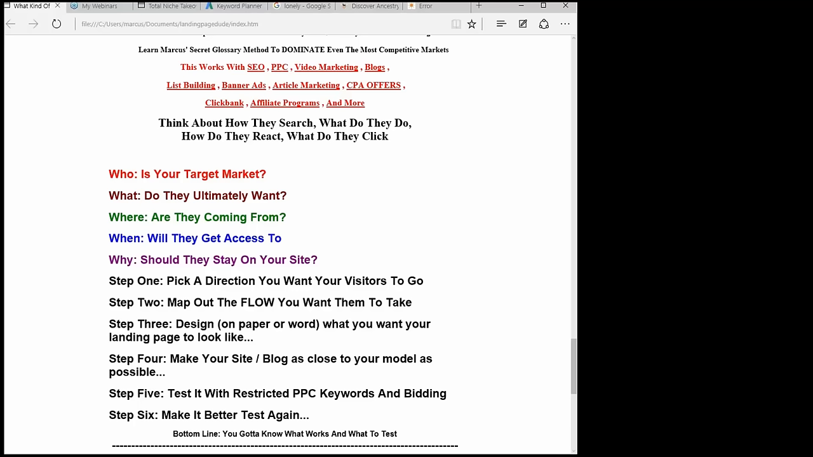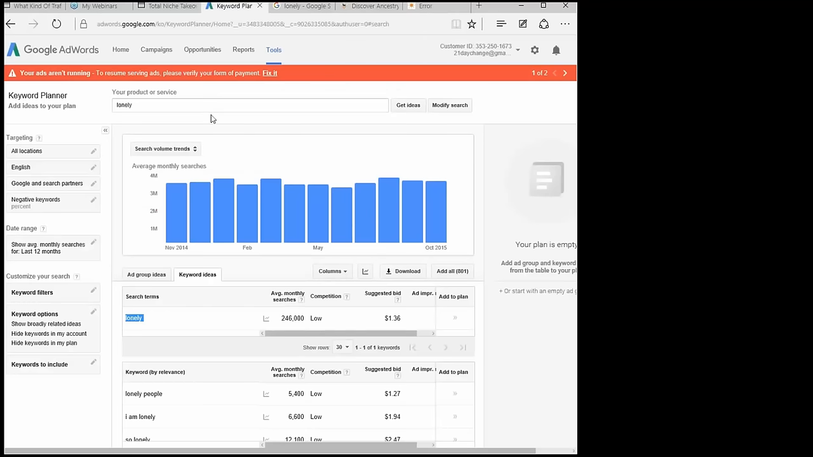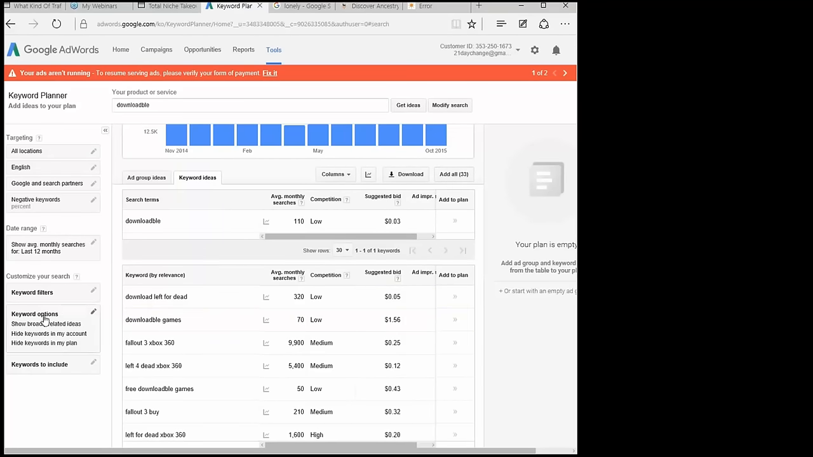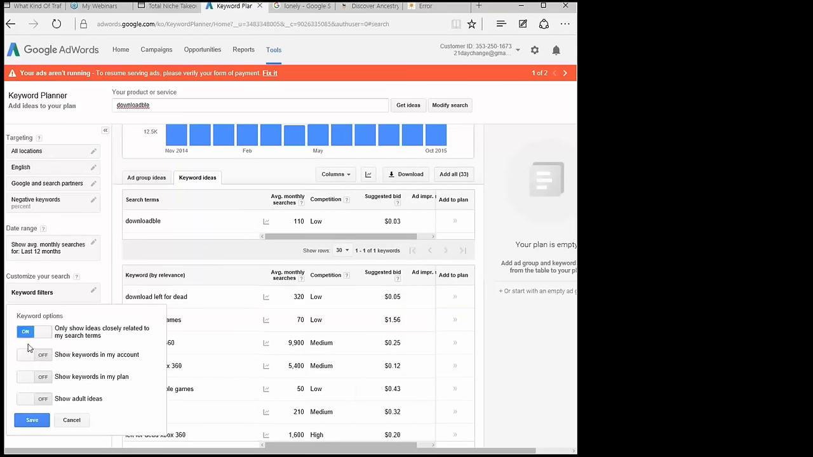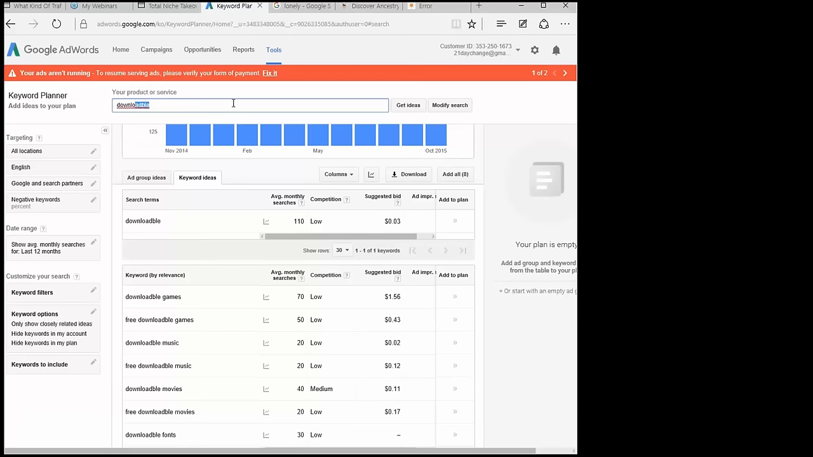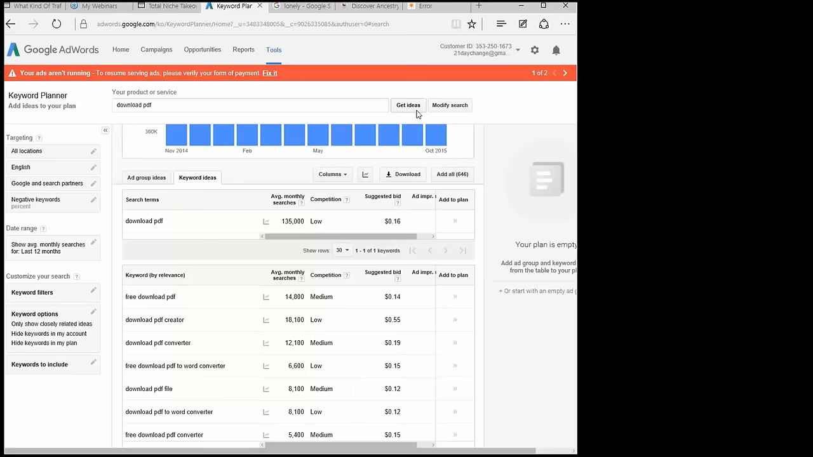If I go after, let's say, a trigger word like downloadable. Okay? Let's say we use the word downloadable. Now we have these words, download, let's turn this on here. When we have the word downloadable, not a whole lot of traffic. Let's do download PDF. Okay, if we were to do download PDF, we would take a look at this word and we'd ask ourselves the question about these words.